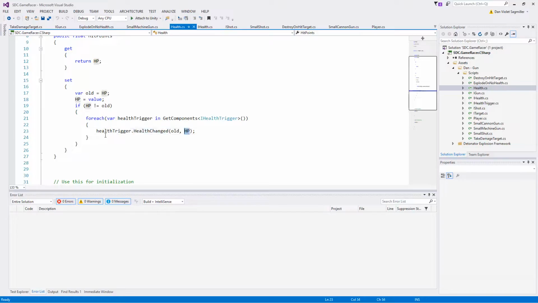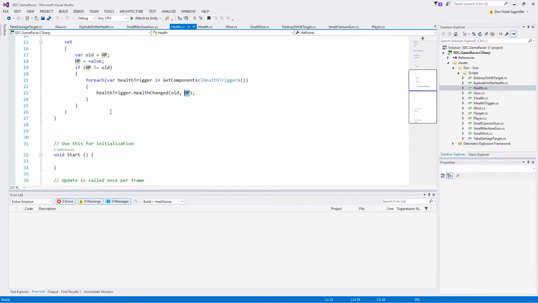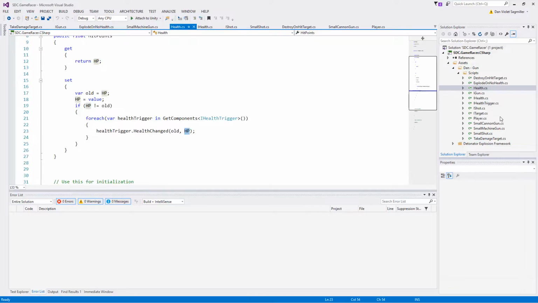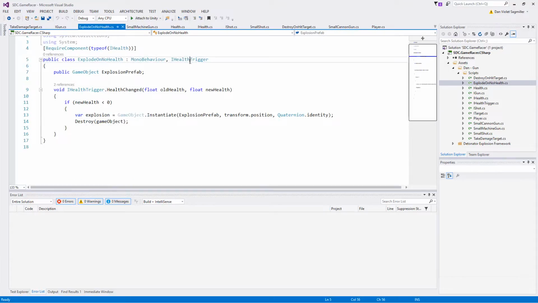It has the HealthChanged method that expects old health and new health. It also has this explosion prefab. So with the explosion prefab, that's where we generate our new explosion, that really nice looking one. So all we're checking to see is if our new health, we don't care about the old, if our new health is 0 or is less than 0, then we're going to create a new instance of that explosion.